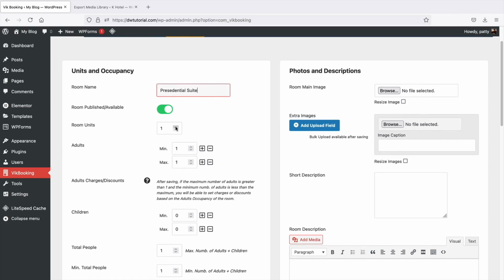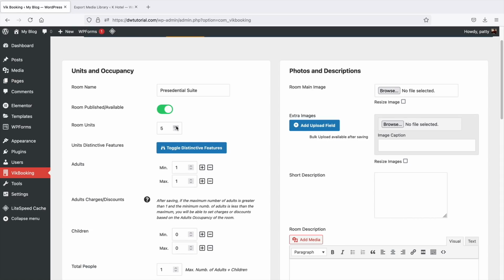So this will actually help because let's say, for example, you only have one and somebody books it, it will then disappear from the search results because this plugin will not allow people to overbook. Now, you do have the option to allow overbooking, but I'll talk more about that a little bit later in the general settings. So I have around 5 of these units.